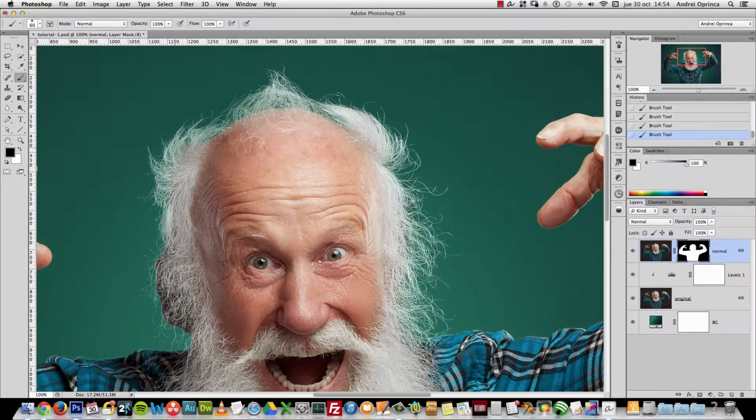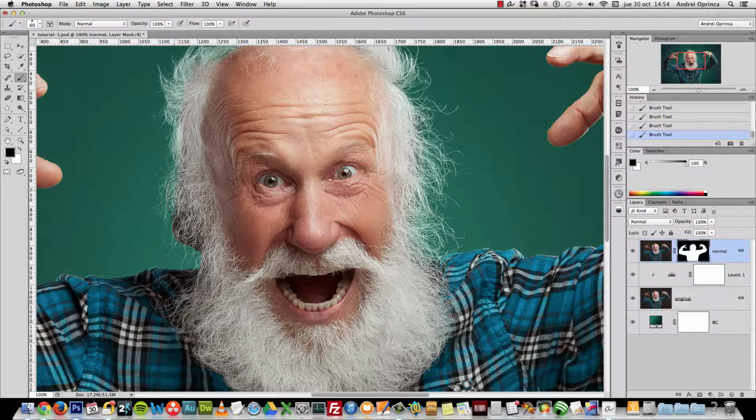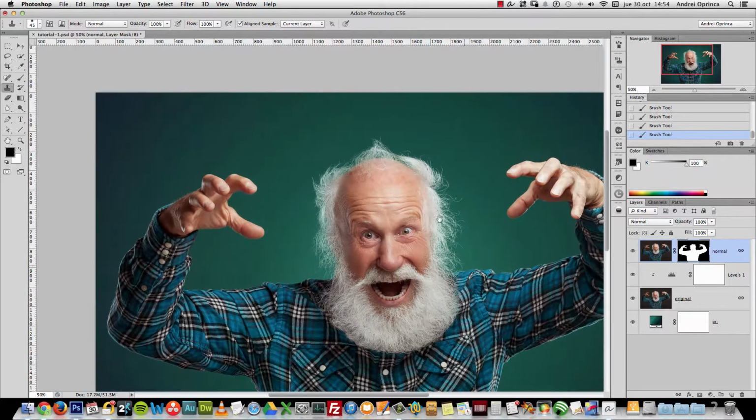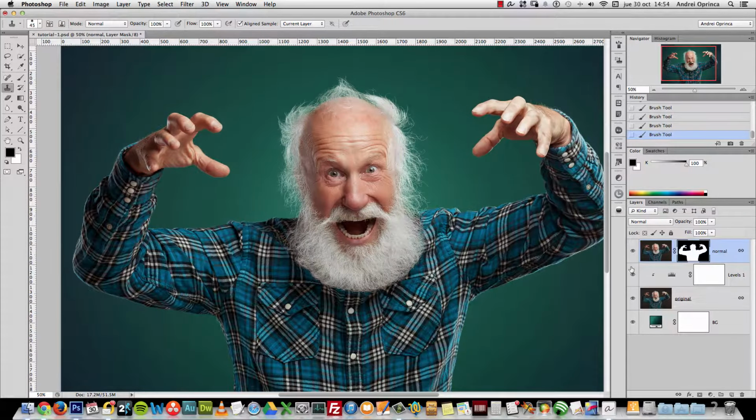If the hair has another color, if it's black or something like that, this technique will not work. You need to use another technique, like for example calculations, to extract it. So you need to use other masking techniques for masking hair, but for this picture it works perfectly. See that? We have all the hair, it's there without losing anything.